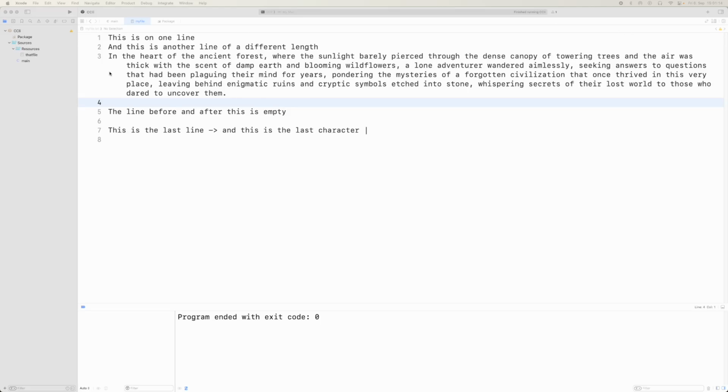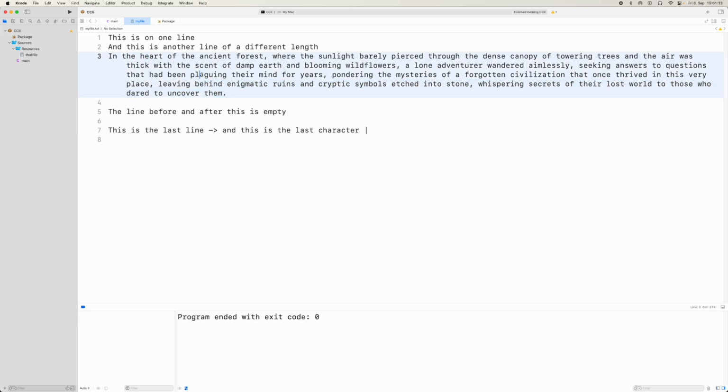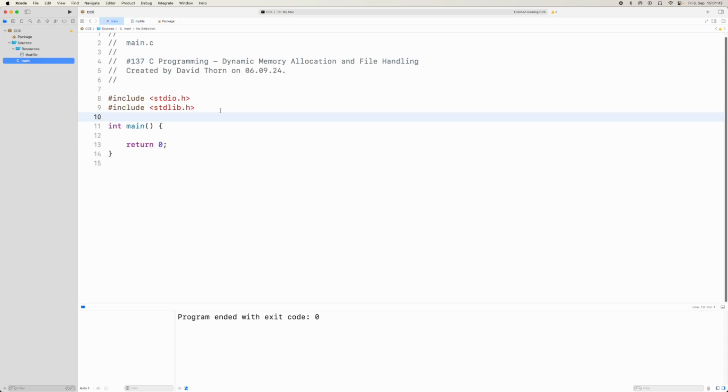My name is David Thorne, and in this video I'm going to show you how to dynamically allocate memory when dealing with files and reading data from files. With that said, you can see here we've got this simple text file with some text. This is on line 1, on the other line with a different length, and then some text that's more than 255 bytes in length. That will become apparent shortly. An empty line, another line, an empty line, then the final character here. So this is the file that we want to read and hopefully then output to the console.